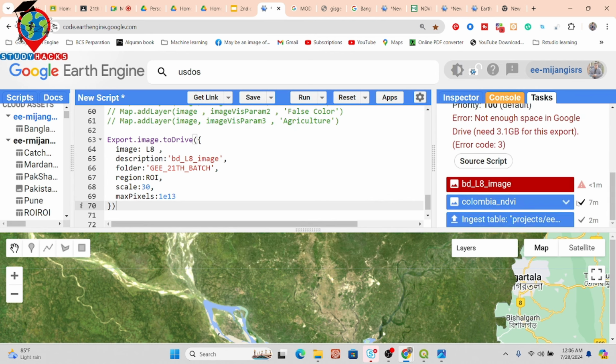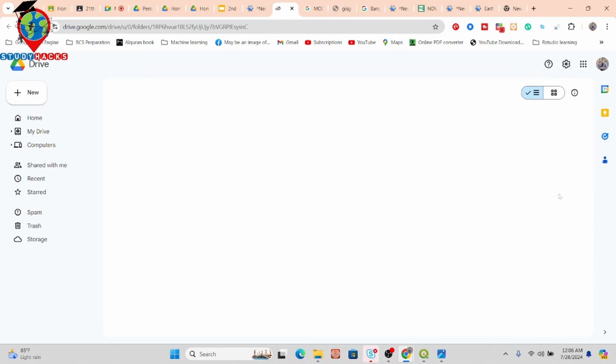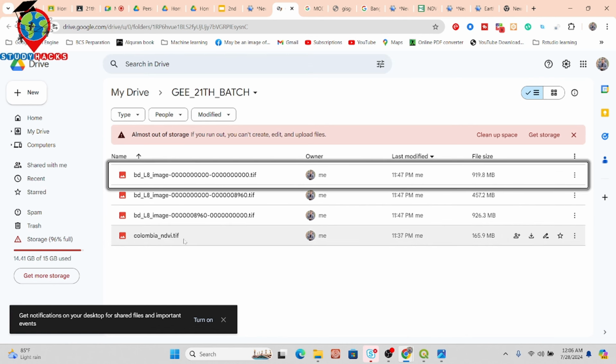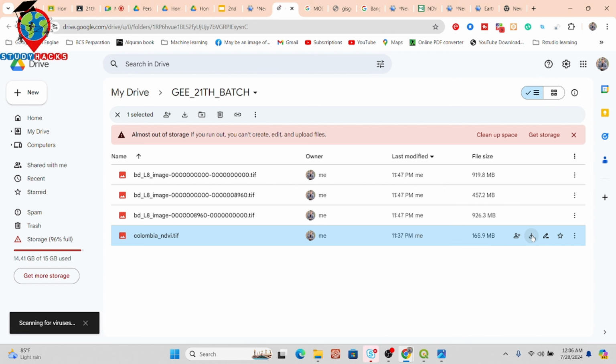But another map is exported, so I'll show you how to do it. Just click here, and you can see Open in Drive. So now it opens in Drive. Here you can see my storage is almost finished, only 4% is available. My storage is already filled up, so let me delete some. I download it, you can see Columbia NDVI. I simply download it. Okay, click here, download it. I think there is some networking issue.